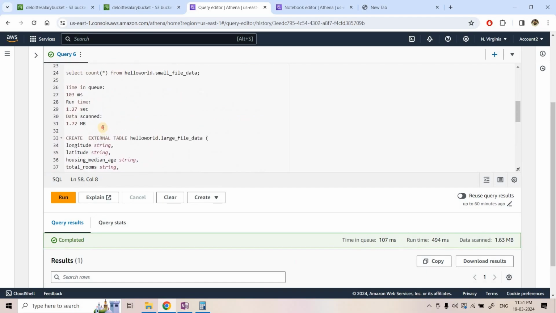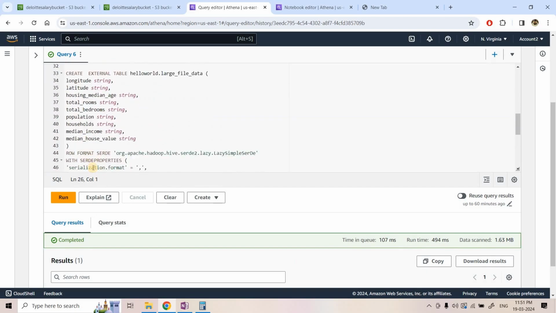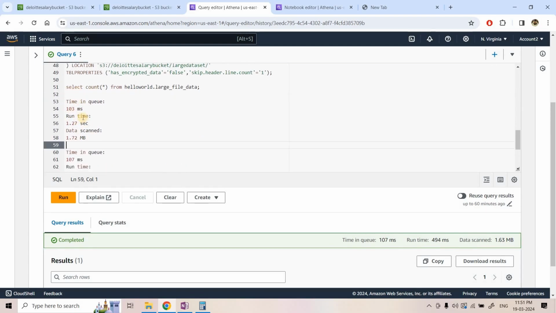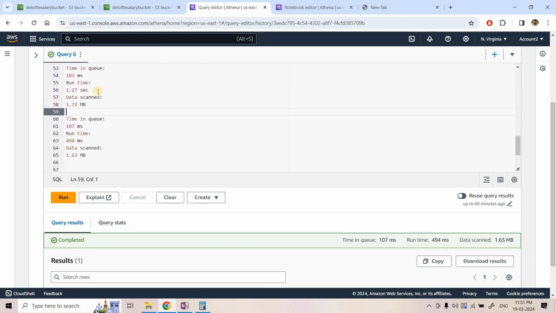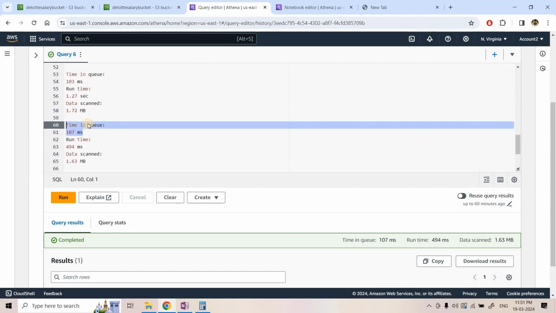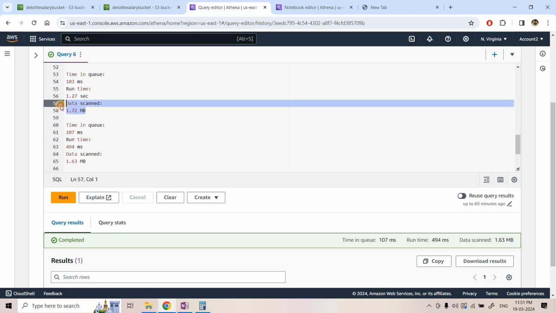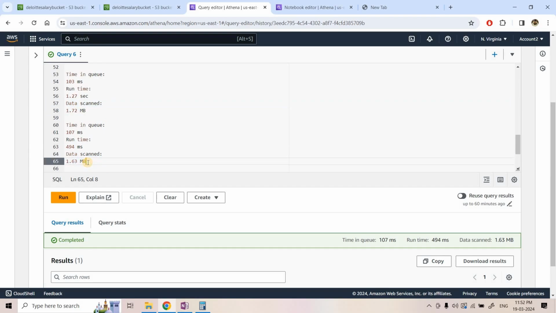Now we will compare our uncompacted data and compacted data side by side. So this is our uncompacted statistics and this is our compacted statistics. Time in queue you can ignore, because that is queue time and we cannot consider it. Runtime for the uncompacted data is 1.27 seconds for count star, whereas for our compacted data it is only 494 milliseconds, right? And data scan for uncompacted data is 1.72 MB, whereas for our compacted data it is 1.63 MB.